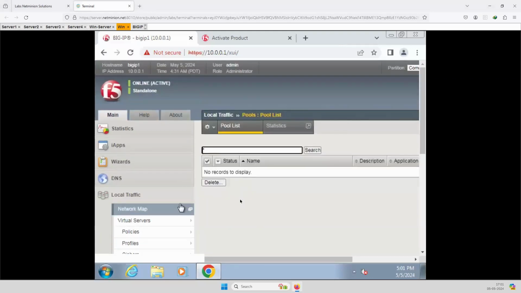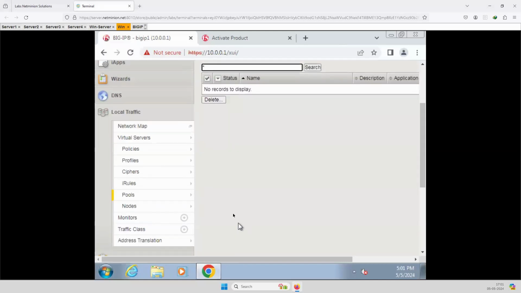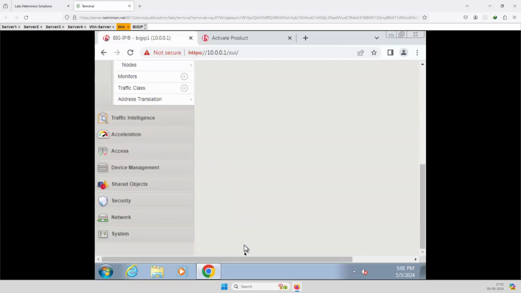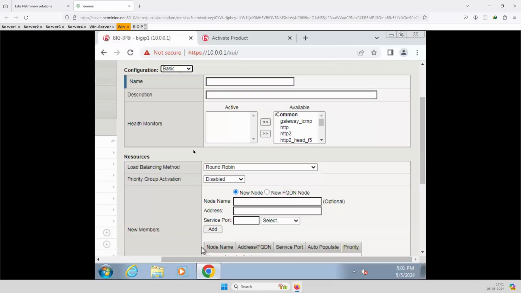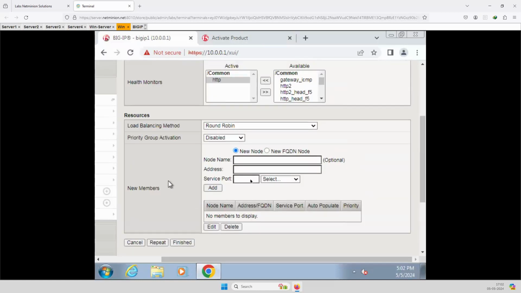So let me just create a pool. I need to create a new pool. Maybe I'm not able to see that option for new pool. Okay, so here is the create option. I can click here, and I can say this is the pool. I would say www pool. This is my pool name. On the back end, we would run HTTP, and that's why I have enabled the HTTP monitor. And there I'm going to add some node.